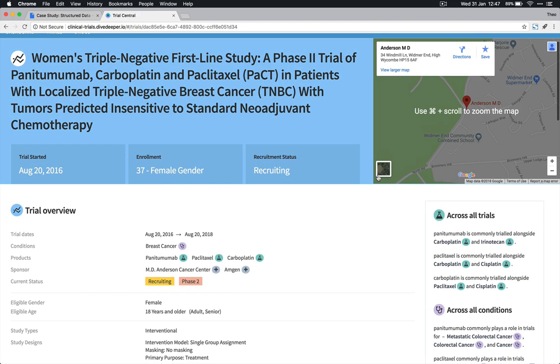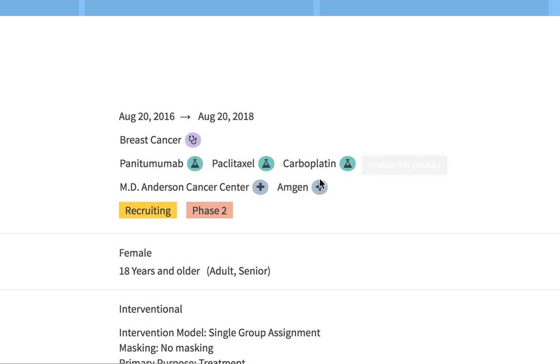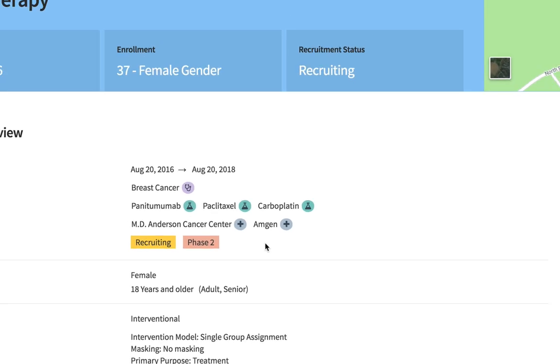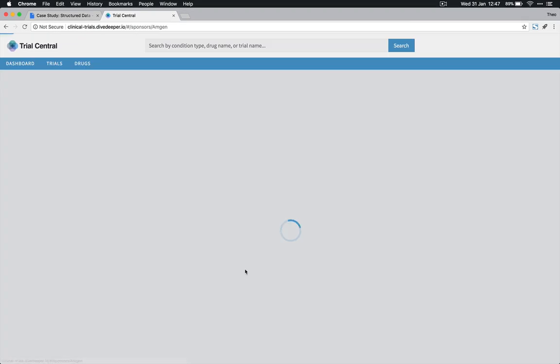Fusion can facilitate a very natural journey of discovery, allowing me to navigate between the related topic pages directly from this one. And that's what these small icons represent. A way to explore other trials, conditions, drugs, and sponsors. So let's take a look at the company behind the trial.